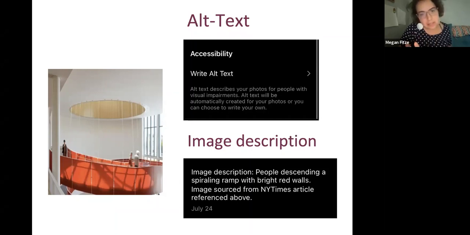And the image in front of you today has an image description, so I'll read it to you. People descending a spiraling ramp with bright red walls. It's an image I sourced from the New York Times article about accessibility in New York State. And then I also have two black squares that show you what writing alt text looks like on Instagram, and then a sample of the image description underneath that.